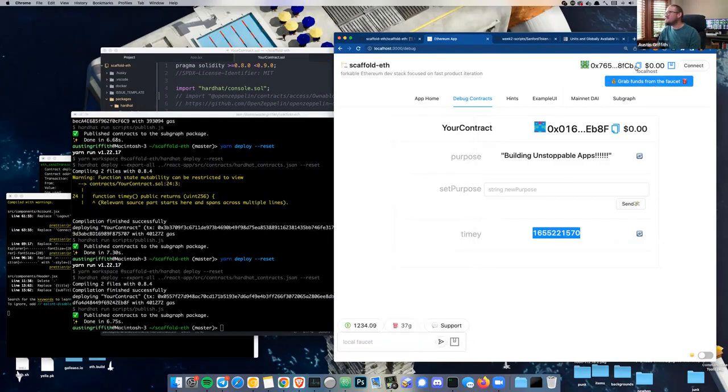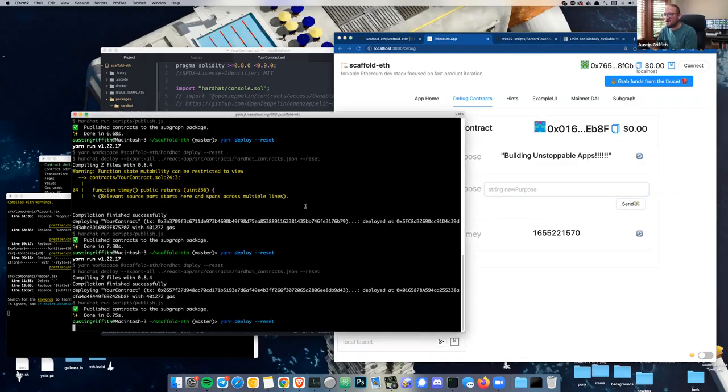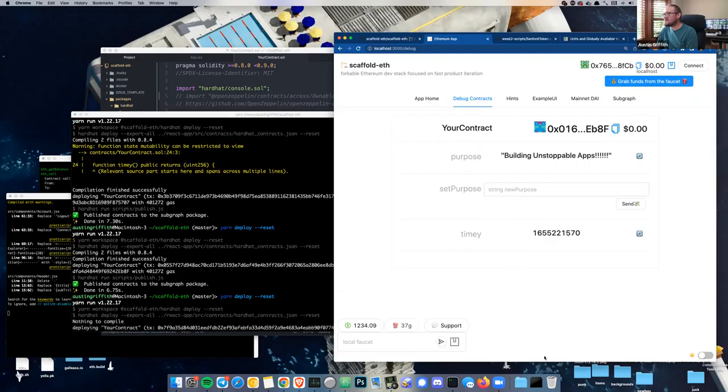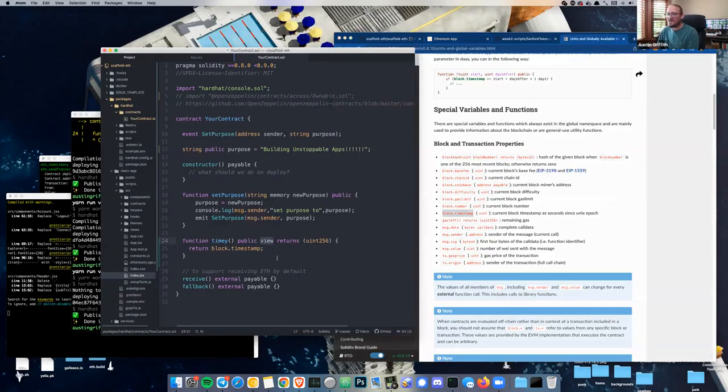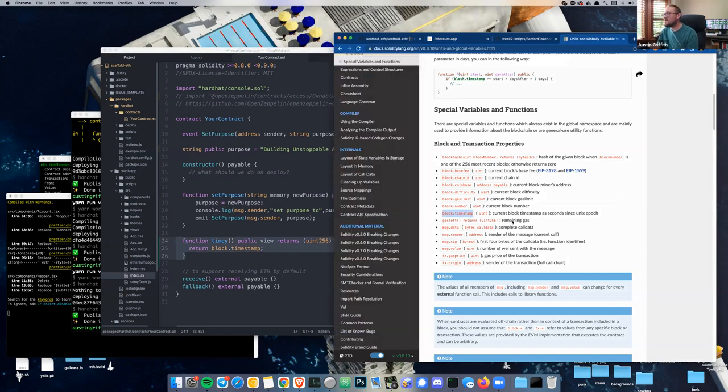And as we make transactions, that time should change. Or if I deploy again, we get a new timestamp. Okay, so now we've got our global units. We've got a way to view those global units right away, a nice way to tinker.